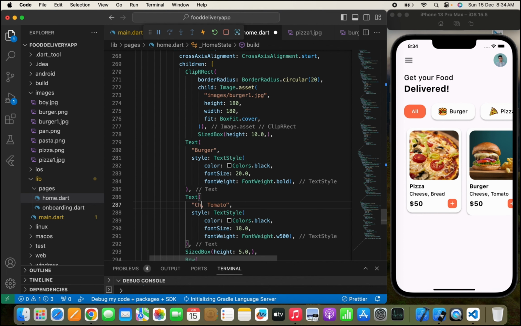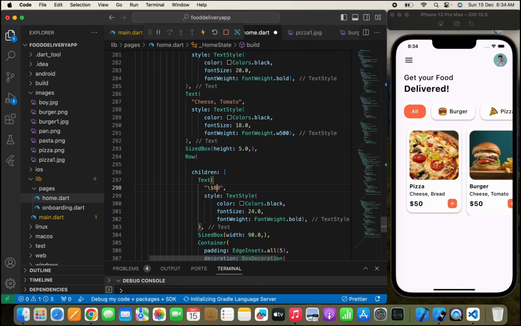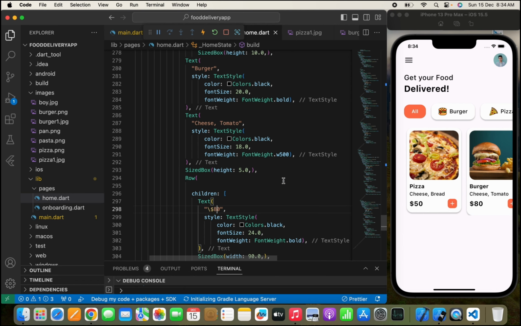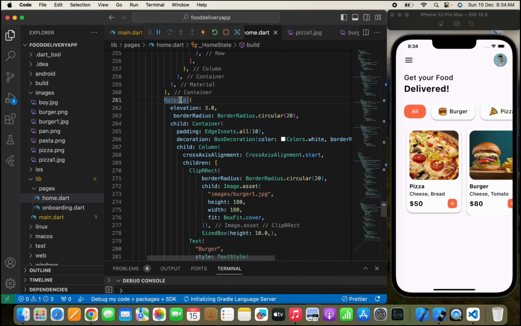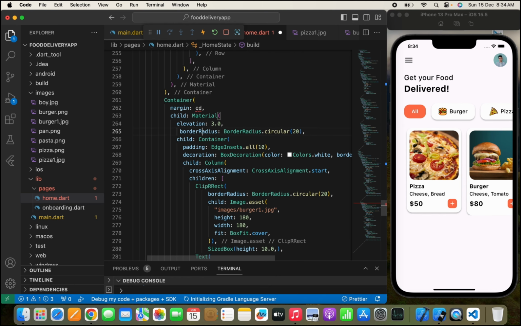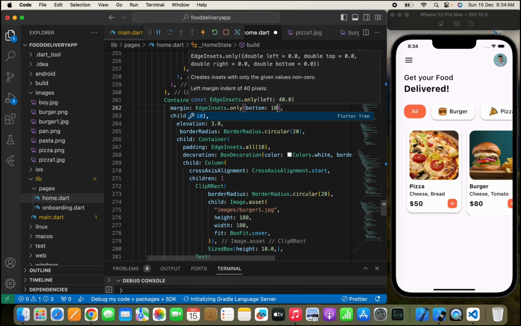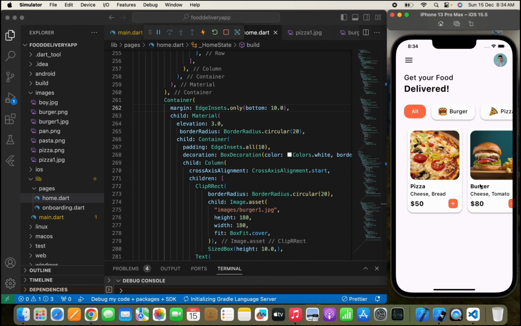Let's write cheese. Yeah, cheese. So cheese and tomato. And here we can increase the price up to $80. And here we can again wrap up with a container widget. We can use a margin, EdgeInsets.only, from the bottom, let's pass 10.0. Yeah, so here it is, and here you can see the second item.